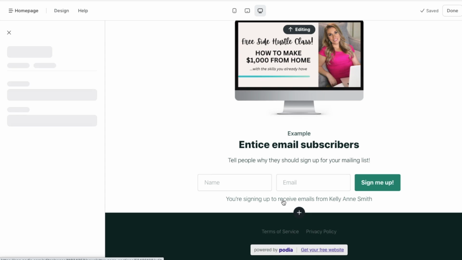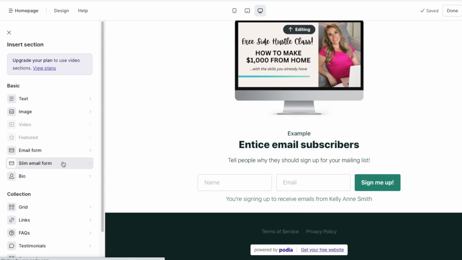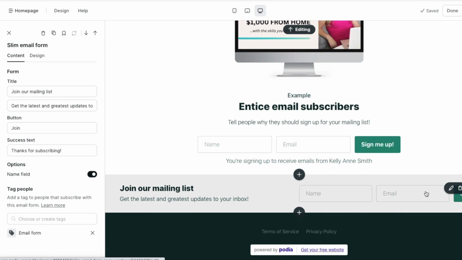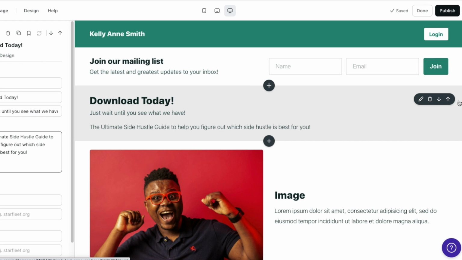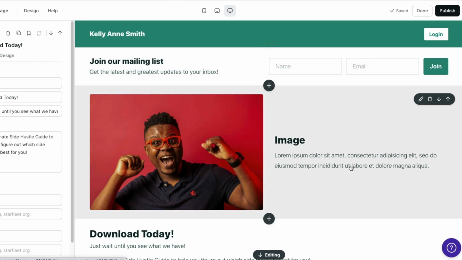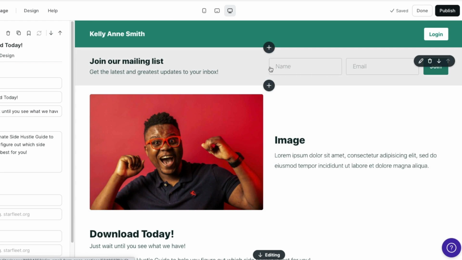Okay, then we can also do a slim email form. If you want to do just a slim one, just down at the bottom, we can move it up if we want to bring it right to the top, and then say we want to move this down. If we want to have the email right at the top here, then we can do that. With these buttons, you can edit them, delete them, or the arrows are for moving them up and down. And then you see the plus.